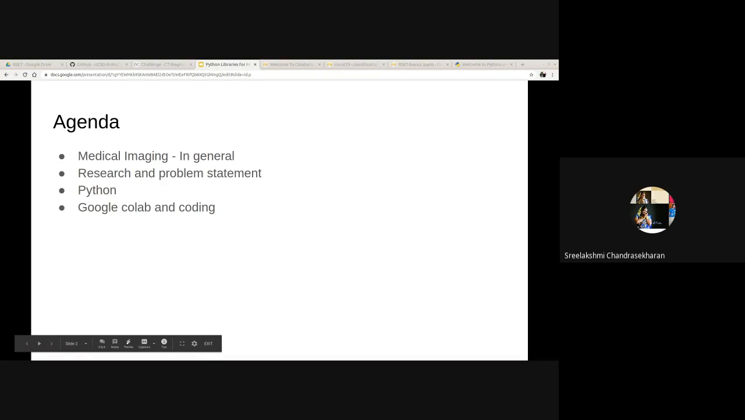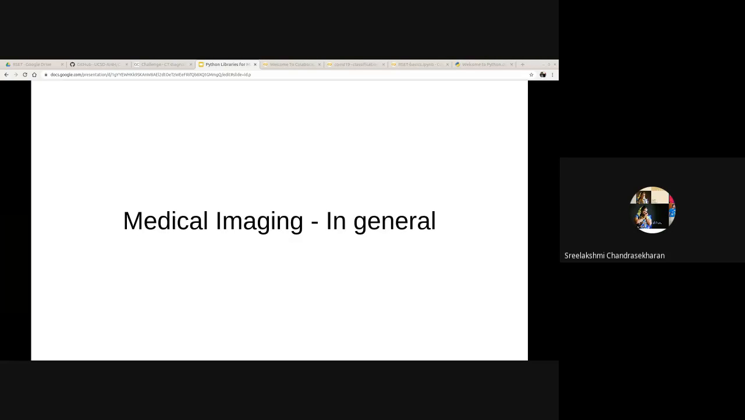My agenda for today is to deliver a small introduction to medical imaging in general, what the research and the problem statement are that we are going to deal with today, a small introduction to Python and Google Colab, and coding related to the problem statement. So, the first part is medical imaging in general.